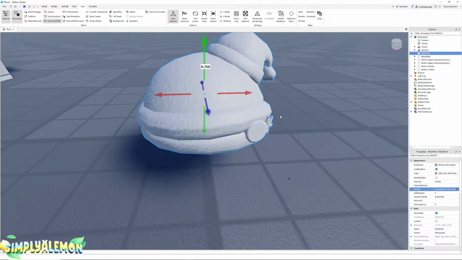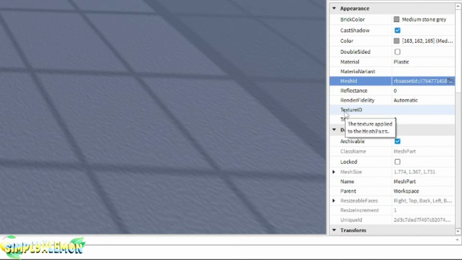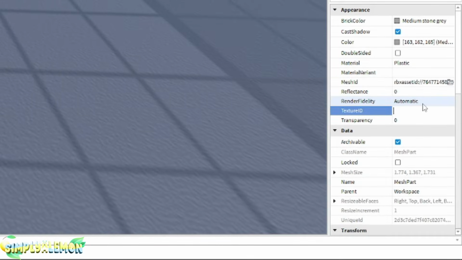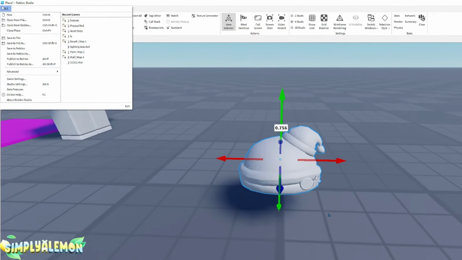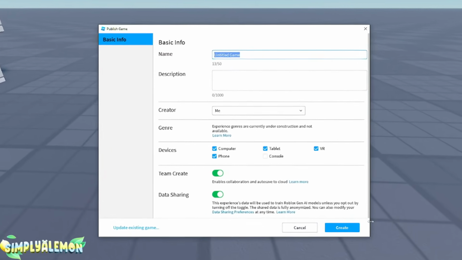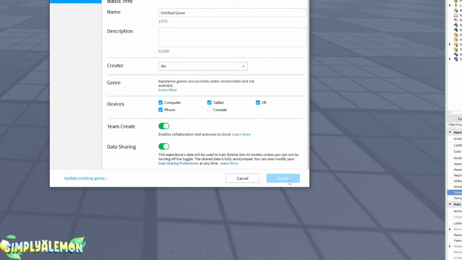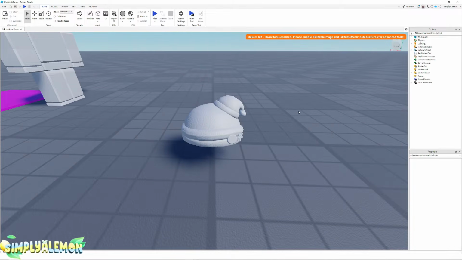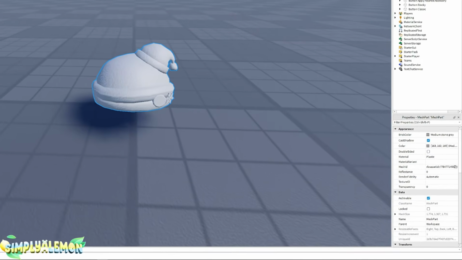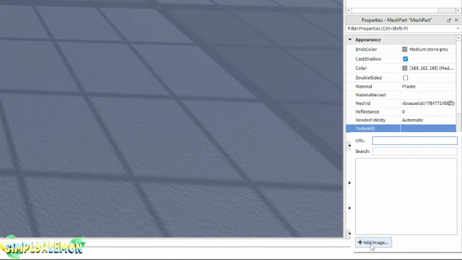Next, this is what your item should look like. It's gray. Your texture is not on this item, so we are going to fix that. You're going to look down at Texture ID and you're going to notice there's nothing you can click. There's no folder icon. So what we're going to have to do is File, Publish to Roblox, and just name this whatever you like. And this could be your default place for uploading all your hats. And you're going to press Create. Once you do that, it's going to refresh and it will be the same basically, but now you can import your textures straight from your files. It just makes everything easier.